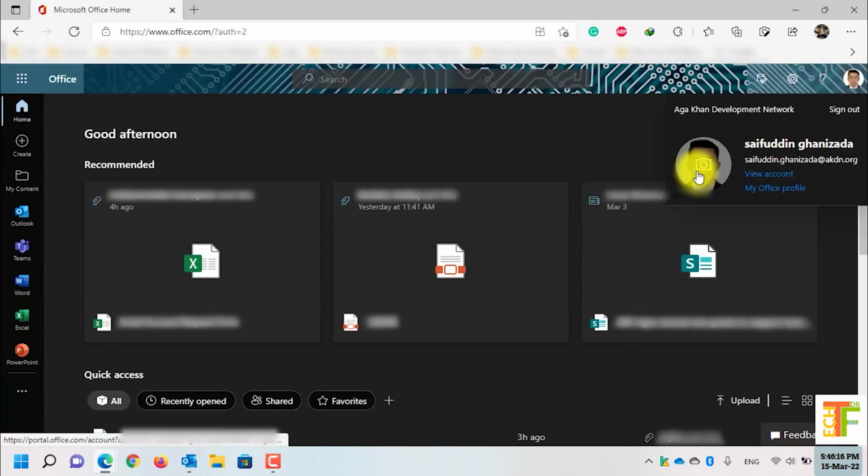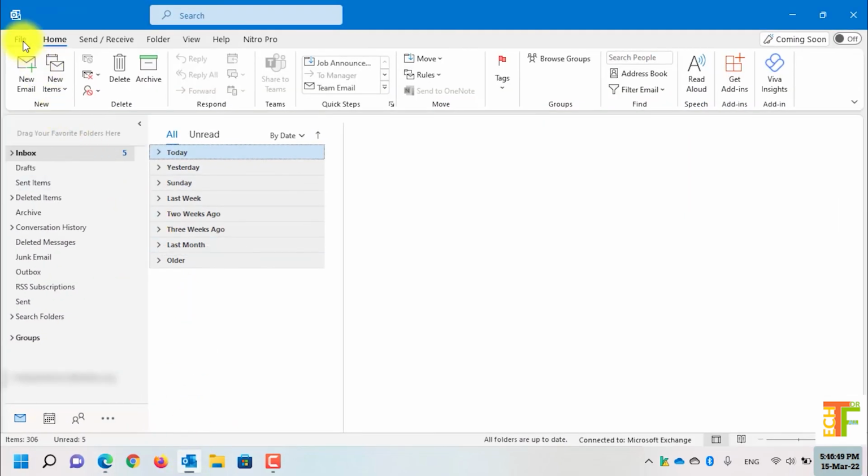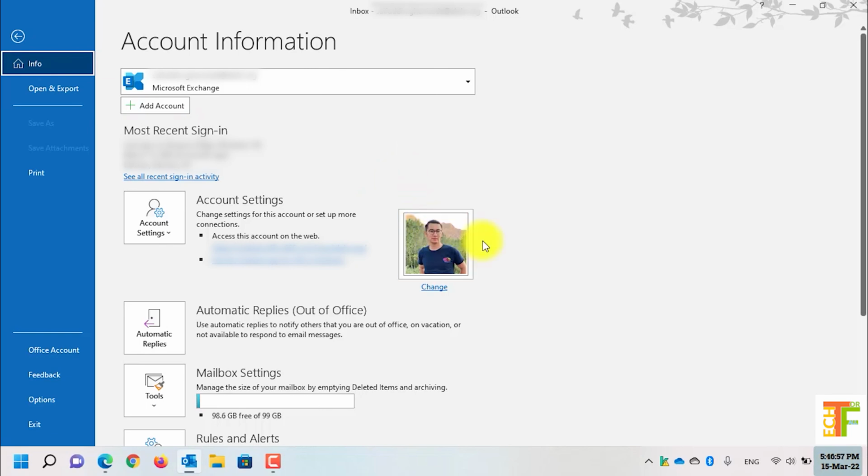Here, as you can see guys, it is updated. Now, let me show you if the profile picture is updated in the Office 365 desktop application or not. I will open the Outlook, click on File. Here, as you can see, the profile picture is still not changed. It might take a few minutes for the desktop applications to sync and change the profile picture.